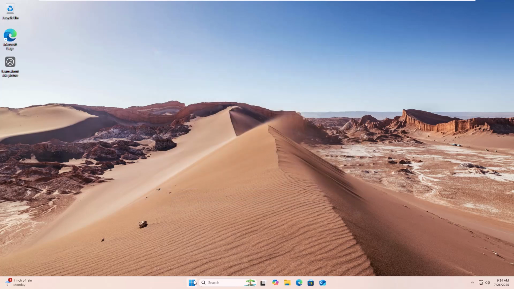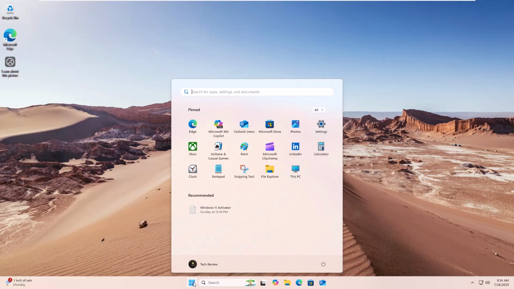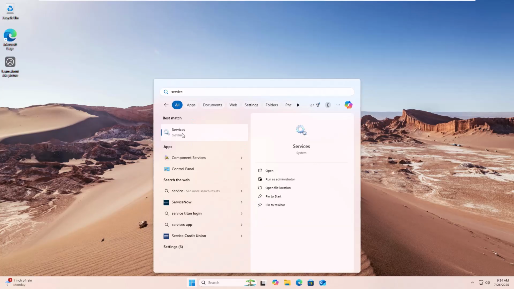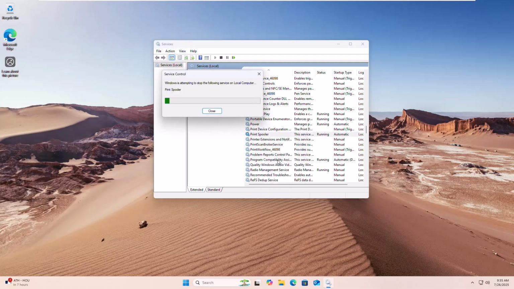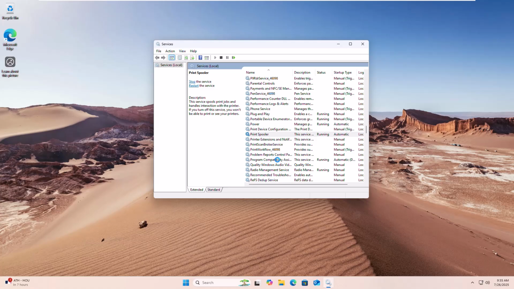Next step, click on Start menu and type Services. Open the Services window and find Print Spooler. Right-click on Print Spooler and click Restart. After restarting the Print Spooler service, try connecting your shared printer again.